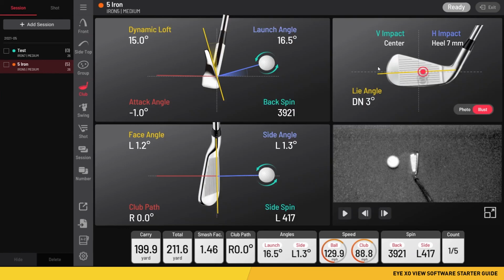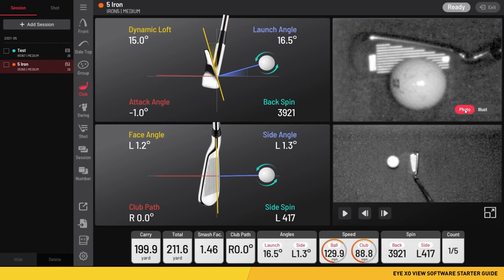Right above this is our illustration of impact and lie angle. So you'll see where the impact was from that last shot. If you click over to photo, it'll take a snapshot right at impact. So you can see if you're hitting it square, if you're hitting it on the toe or the heel. So this is a great tool to use to adjust your swing and make those changes to improve your game.